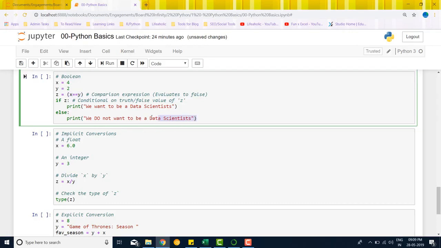Then I applied an if statement. If z, that is if z is either true or false, colon, and then I gave a sentence, that is print we want to be data scientist, right? Else print we do not want to be data scientist. So if this particular condition is true, then this will be printed. Else is going to print this particular sentence.